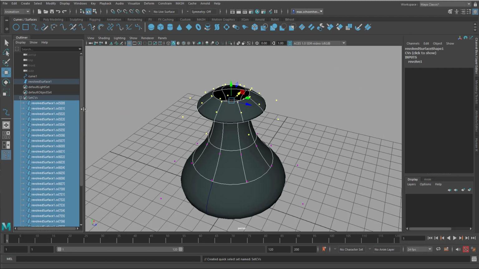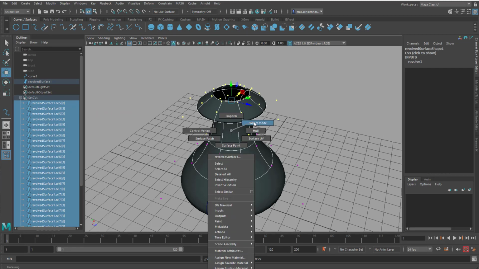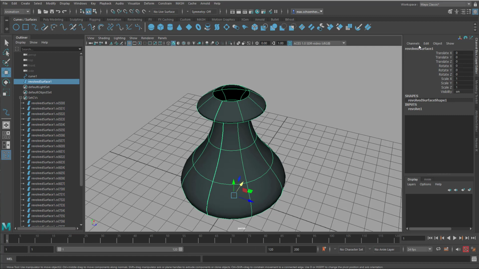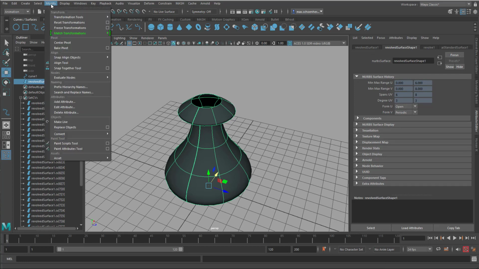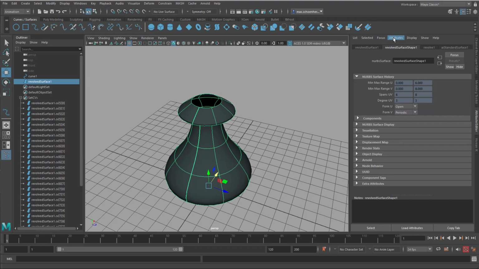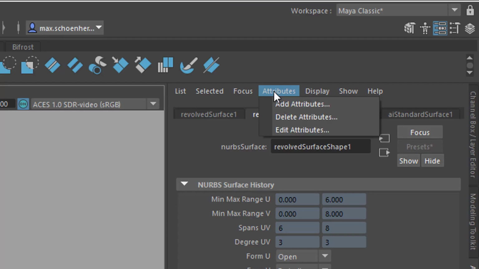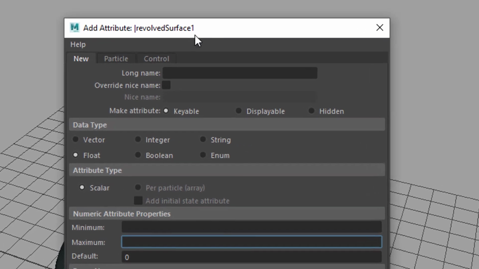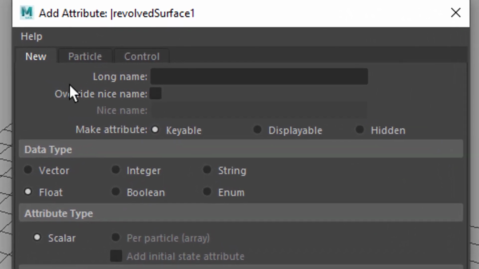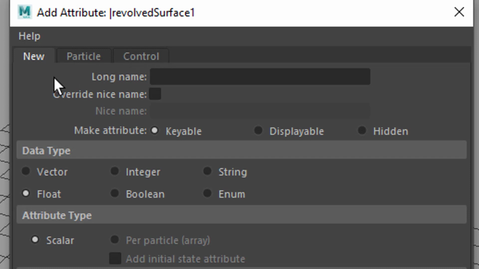Now we'll create a new attribute. We need to go back to object mode, and the attribute wants to be here. Control A brings us the attribute editor. We could also go to modify and add attribute, but we have an attribute option right here in the attribute editor, and we add an attribute. Now the add attribute control box appears. It has 3 tabs, new, particle and cloud, and we just do a new one and we call it CVs, or top CVs, because we picked CVs at the top.